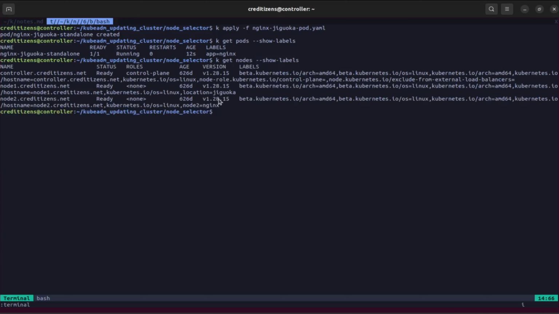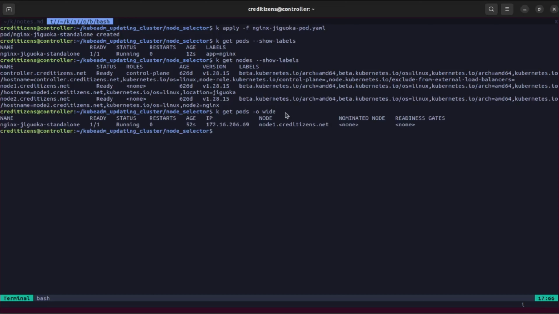So we got the location Jigoka on node 1. Okay. So on this node here, node1.creditizens.net, while the other nodes don't have this selector, this label. So the Nodeselector is going to target a label on the nodes. Here it's matching, there is only one. So as expected, it has been scheduled on node 1.